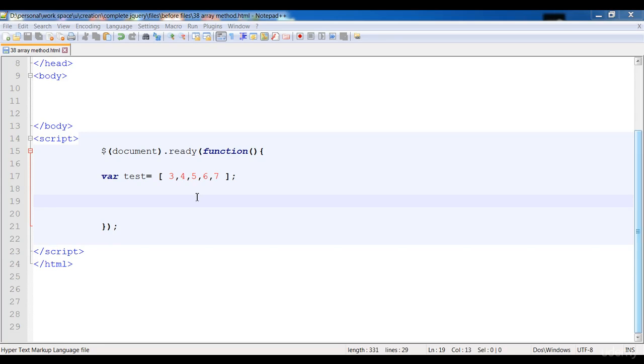In this lecture, I'm going to teach you some methods about the array. So first of all, let's start. Here you see that this is the array, and when we print it in the alert or in any div or by using the text method or anything, like here if we write test, all the array will be converted into the string, and then it will be shown on the screen.